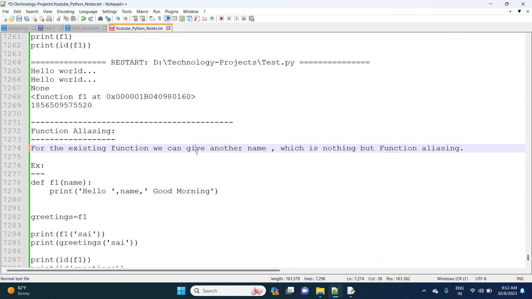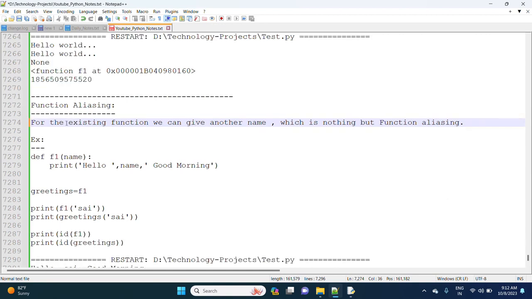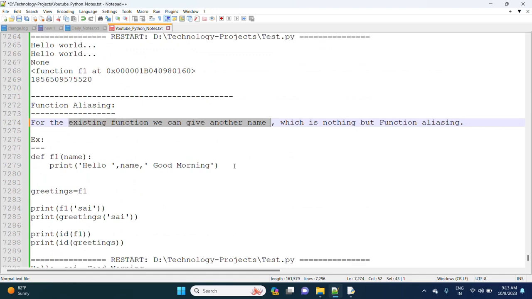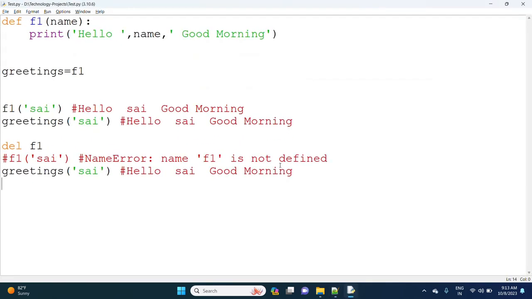First, function aliasing means, observe carefully. In the last session I explained it clearly, and I'm re-explaining it one more time. For an existing function, we can give another name, which is nothing but function aliasing.